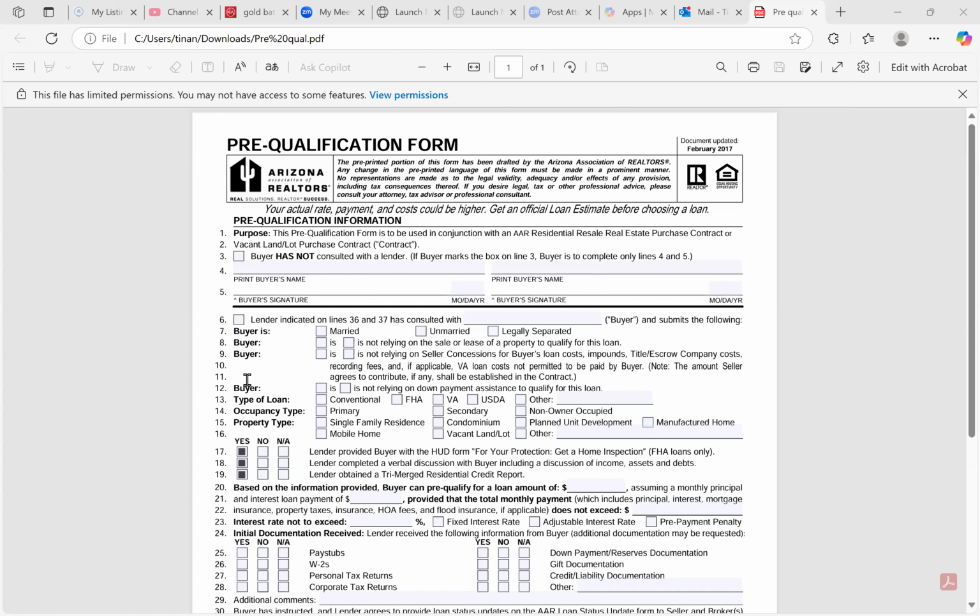Line 9 through 11, this indicates whether the buyer is relying on any seller concessions to pay any of the buyer's closing costs, and any amounts contributed by the seller will be stated in the purchase contract on the applicable line. Line 12 indicates whether the buyer is using down payment assistance to qualify for the loan.